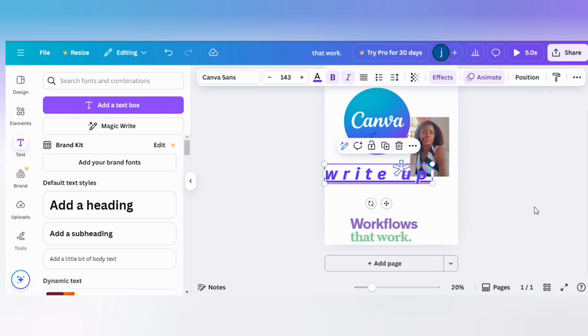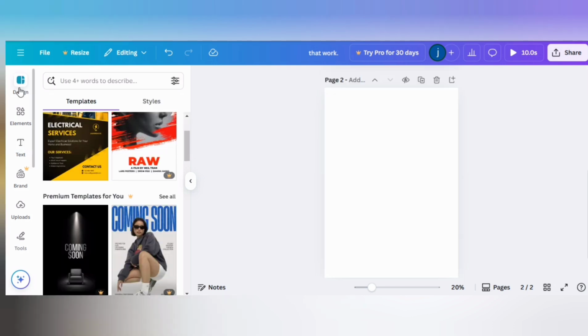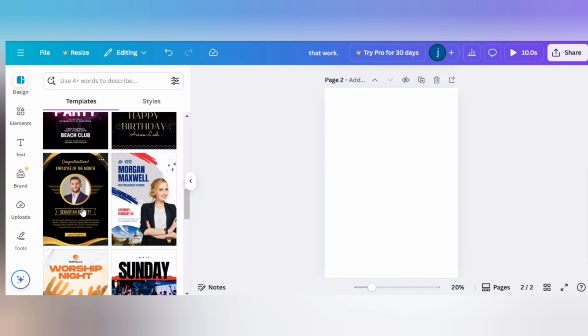Okay, how about we do a design proper? Let's assume that I am doing a design or a poster for a brand, and I want to add in another page. All I have to do is come over here and click on add page, and I have my second page. Let's say that I want to design a poster on how to make Canva designs and choose a template that I want to work with. I think I like this.